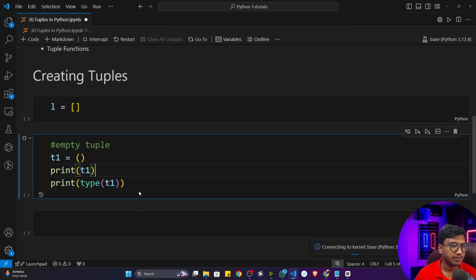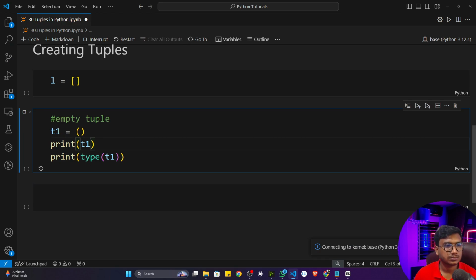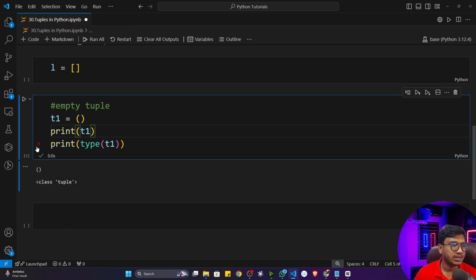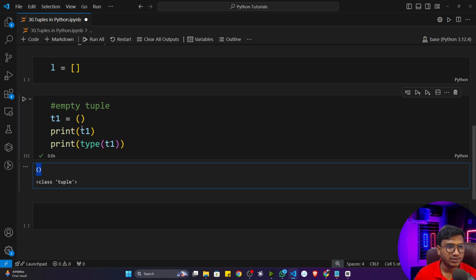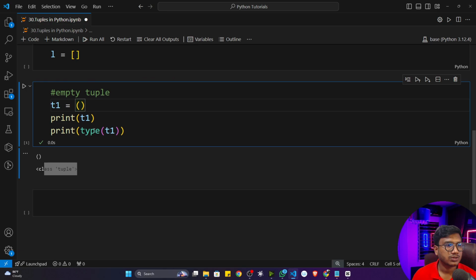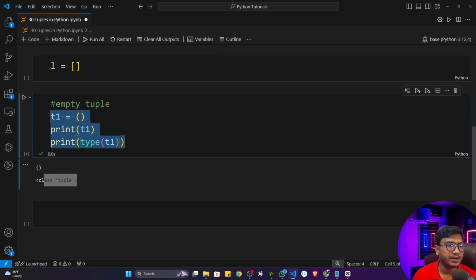Just select the kernel. Now guys, you can see that it's an empty tuple. There is no value inside this particular tuple right now, and it's a tuple object. You can see the data type is a tuple. I hope this part is clear. So this is called empty tuple creation.